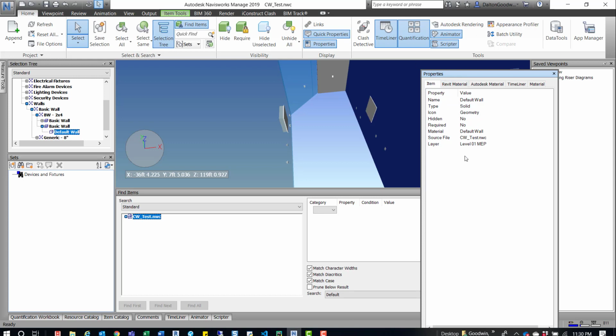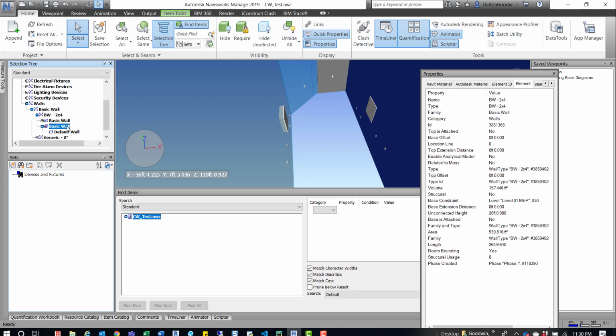And so you can see we're actually running into a problem right now. The selection is actually drilling down into the last item within the selection tree, which is only giving us some of the parameters. And if we drill up, we can now see that we can get the element tab up here.